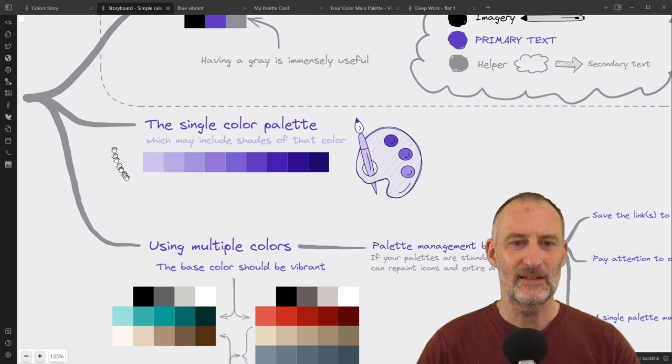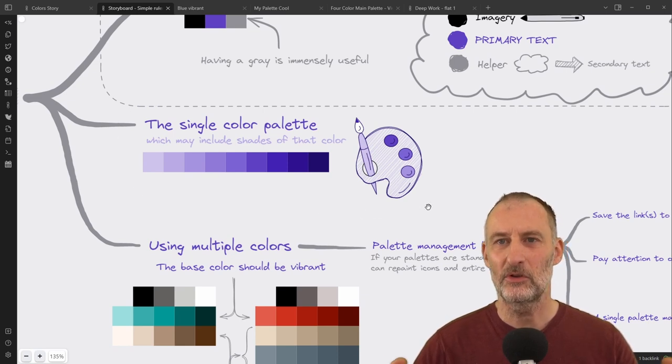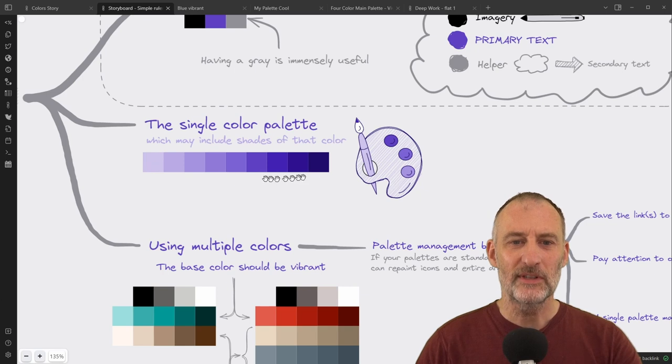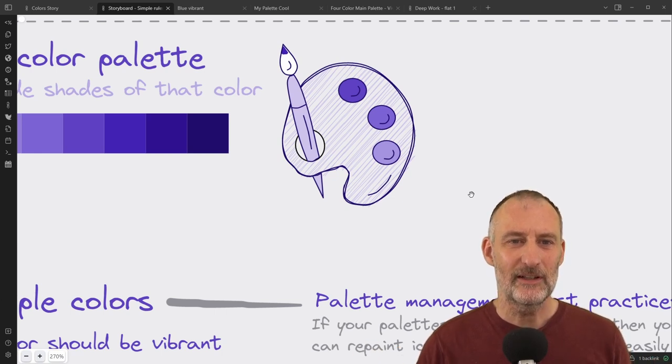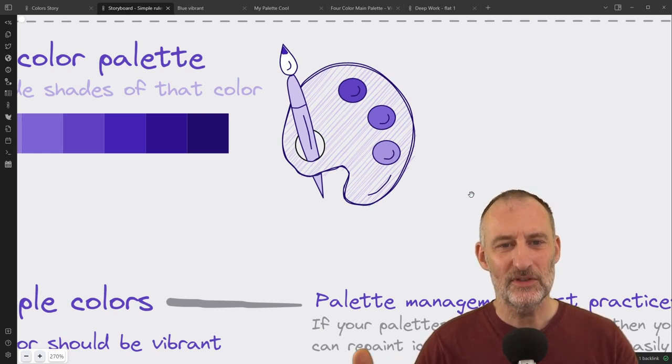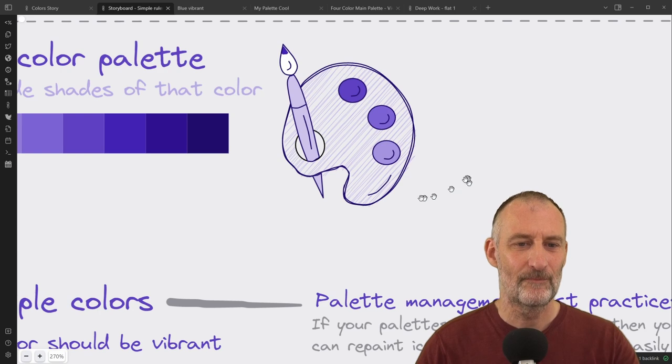And the next approach is the single color palette, which is a monochromatic palette. You only use a single color, but you use different shades of that color. In this case, my secondary text is a lighter version of the primary color. And you can see that even with a monochromatic scale, you can create colorful looking objects. Using a single monochromatic palette will ensure that your drawings are not visually overwhelming. It will just look simpler and nicer.